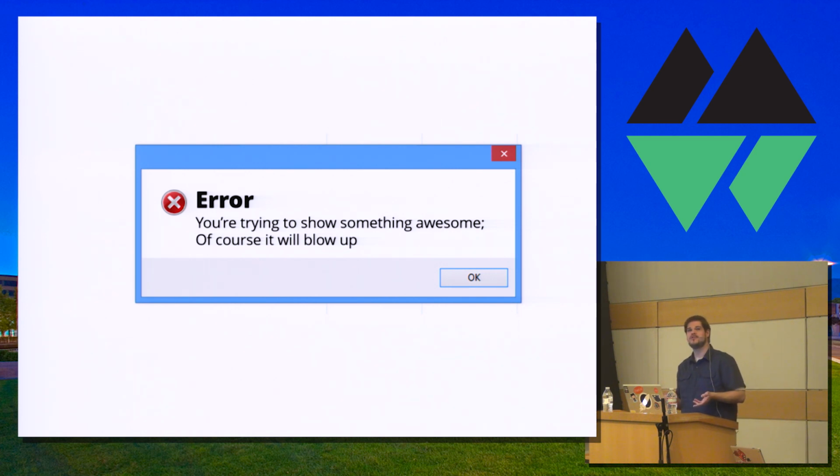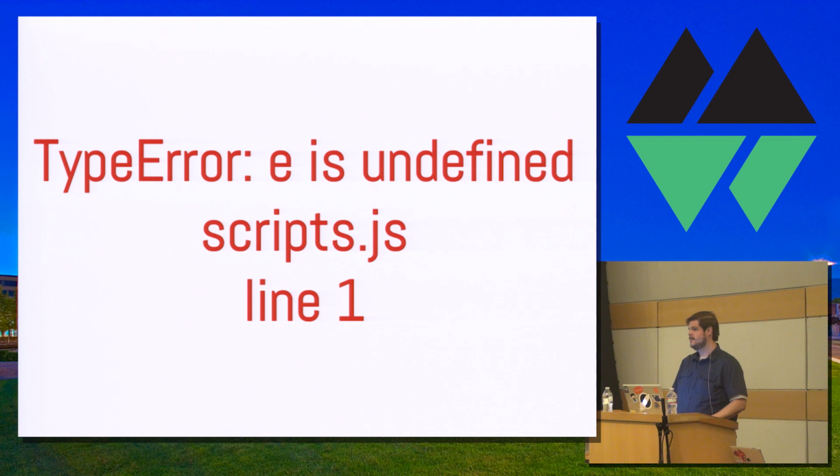Because whenever you're trying to show something awesome to your customers, to your clients, to your users, or to a room full of developers, inevitably, a large percentage of the time, it will blow up right in front of you. And it will blow up in very unexpected ways that may or may not tell you anything interesting about what happened or what went wrong. You can fix this one? Yeah. I get this all the time. Especially when you minify your JavaScript.